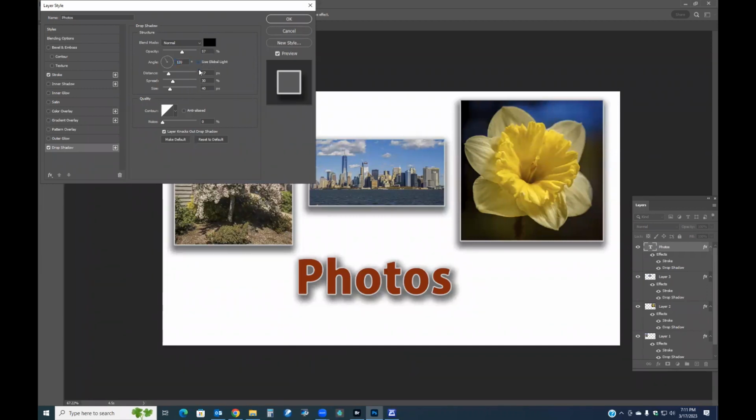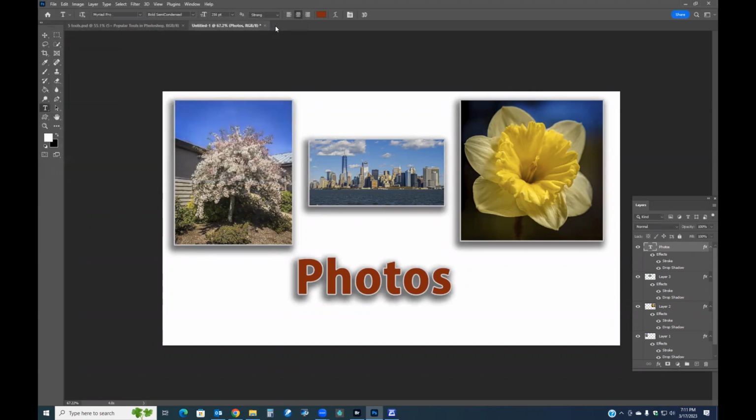If I only wanted this one to be different than the rest, if I unclick that, now I can do this and make that be, to me, that looks ridiculous. So that's why I like to use the global light and have this track and show me the drop shadows the way they should be. So that is layer style and being able to copy and paste it.